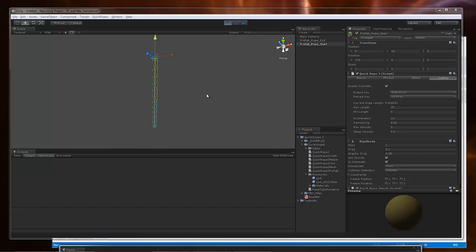There's a min length and a max length. The min length by default is 5, so it will stop when it detects that the rope has become shorter than the min length. As you can see right here, it says current length 4.79, which is less than 5, so it will not let me go up any further. You can access this through your rope.ropeLength variable in your scripting.